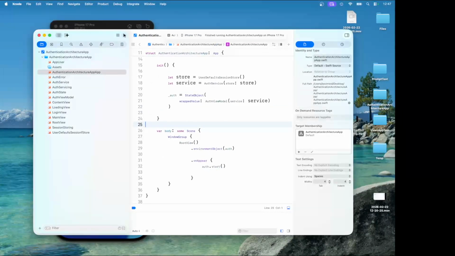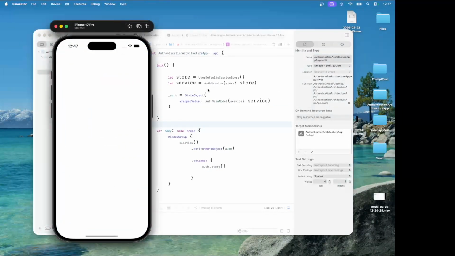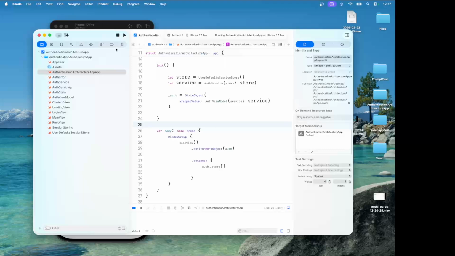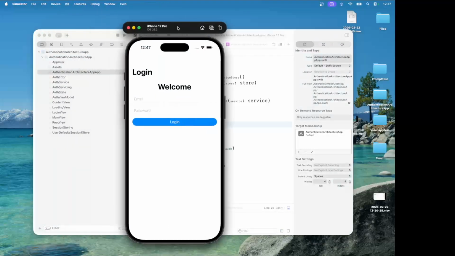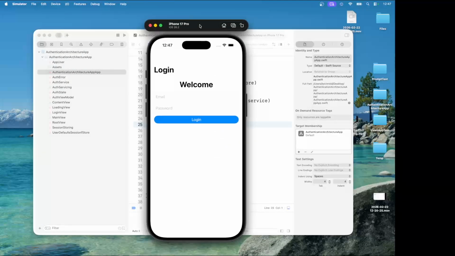Now let's run the application. And this is what you should do anyway. And then you can attempt to log in.